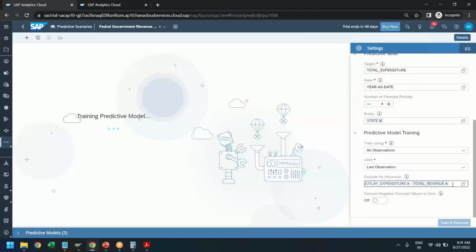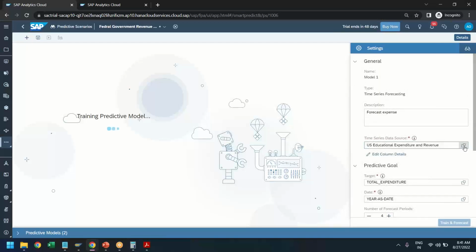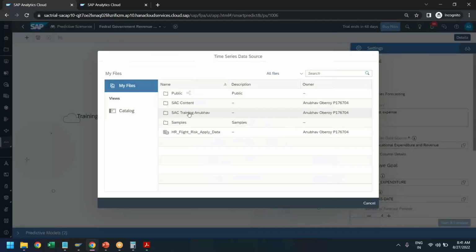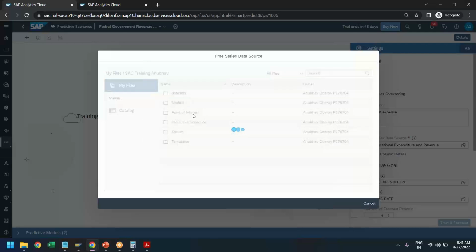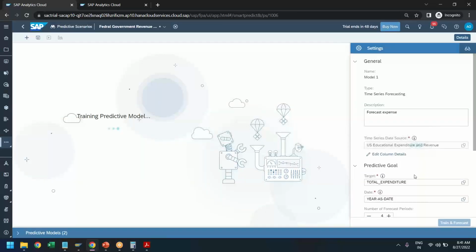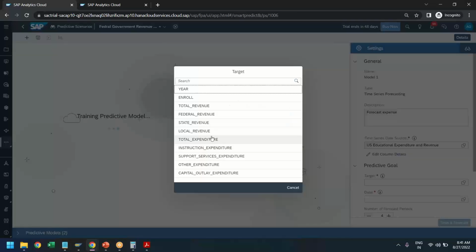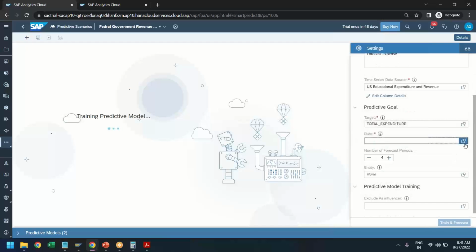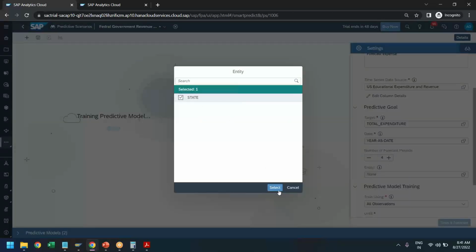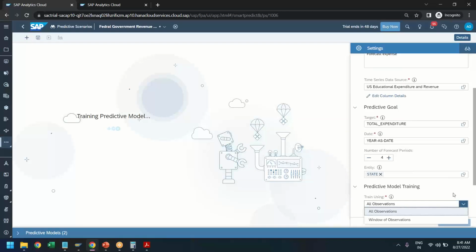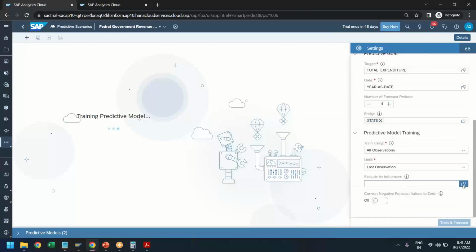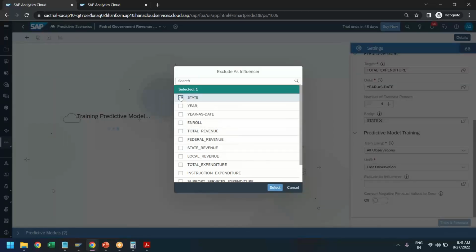This is a bug in SAC that the train button is not enabled. Maybe I have to choose the data set again to make the train button enabled. That's okay, we can do that. So we say total expenditure, date, state, all observations, and I will select everything.